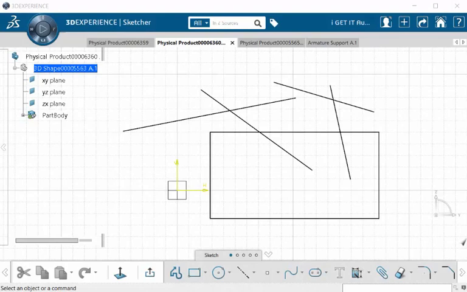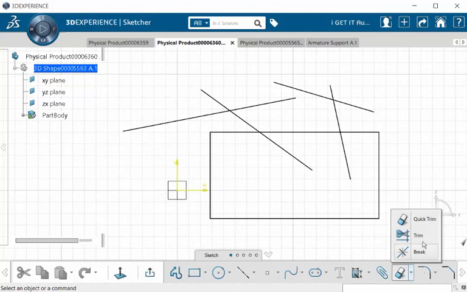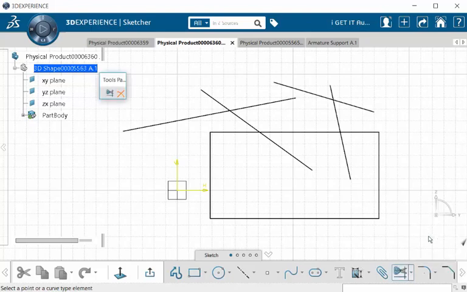With relimitations, you are able to trim elements, break sketch elements into smaller elements, and close and create complementary arcs. Located under the sketch section, as you see here, we have three tools: quick trim, trim, and break. Let's go ahead and begin with trim.